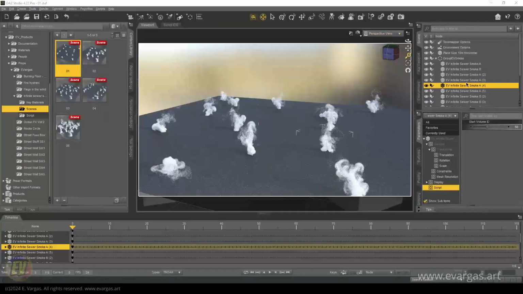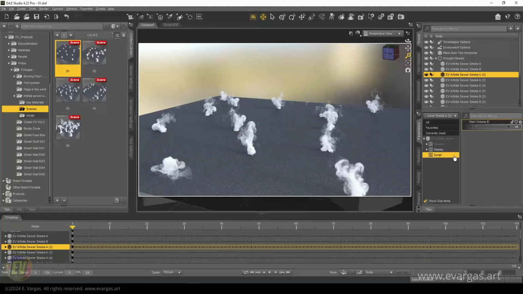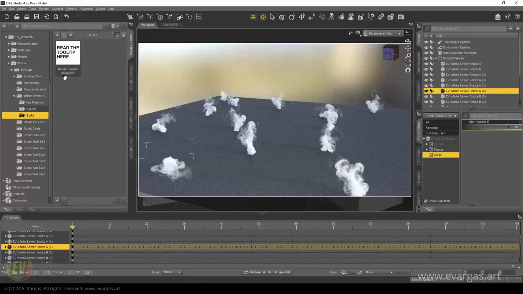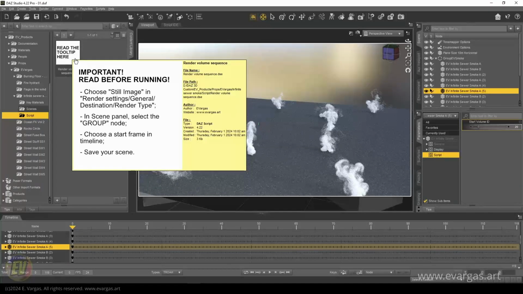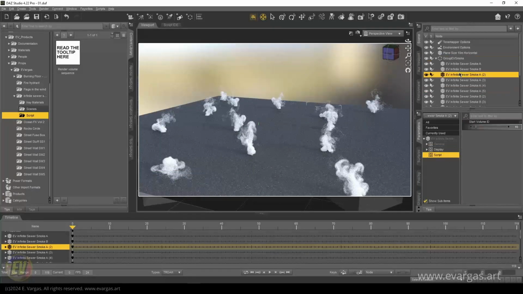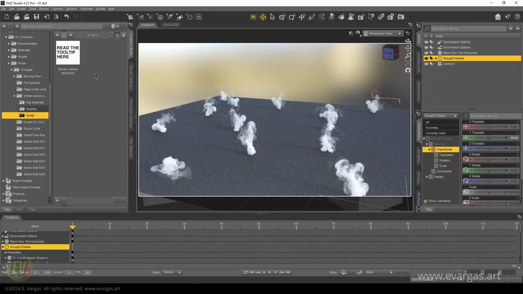And one more thing to remember here is that this script parameter is a custom parameter, and it only works if you will be using the script provided here for rendering the sequence. Otherwise, maybe you want to do it in a different way, so you have to figure out how it will animate. Let's take a look at another example.